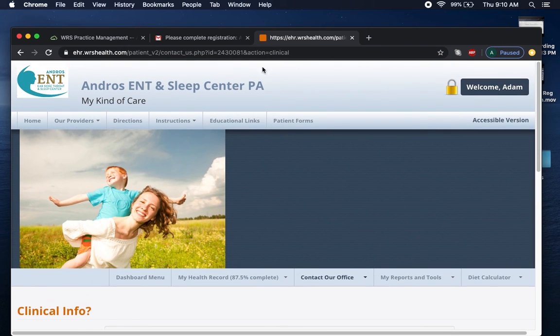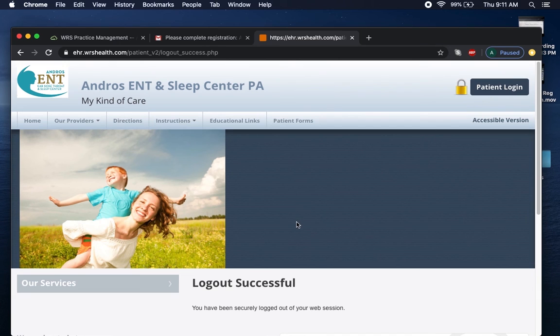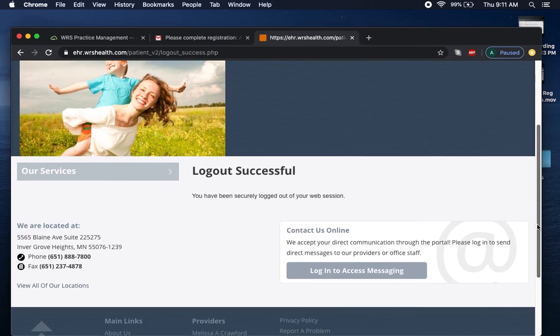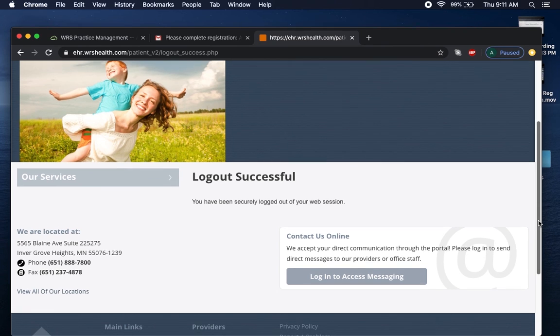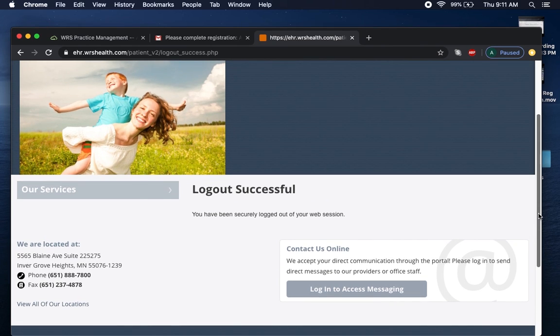You're going to want to save this as one of your favorites, just so you can come back to the portal as necessary. But once you're done bookmarking that, you're going to go ahead and go here to log out. And that will complete your patient registration. So if you have any issues, you're more than welcome to call us if you're having trouble with the registration. But otherwise, like I said, be sure to bookmark this just so you can return to it as necessary.